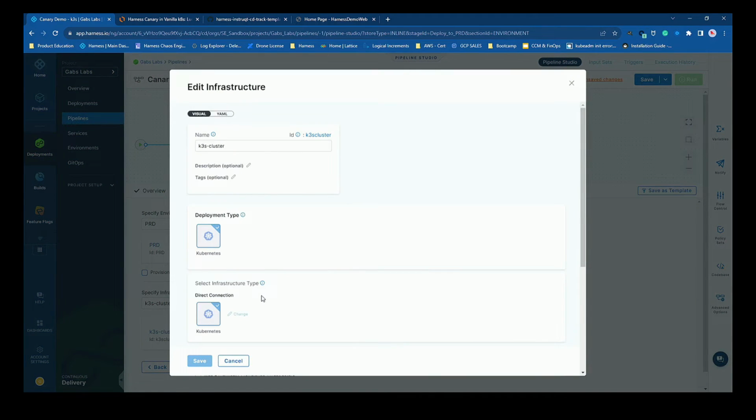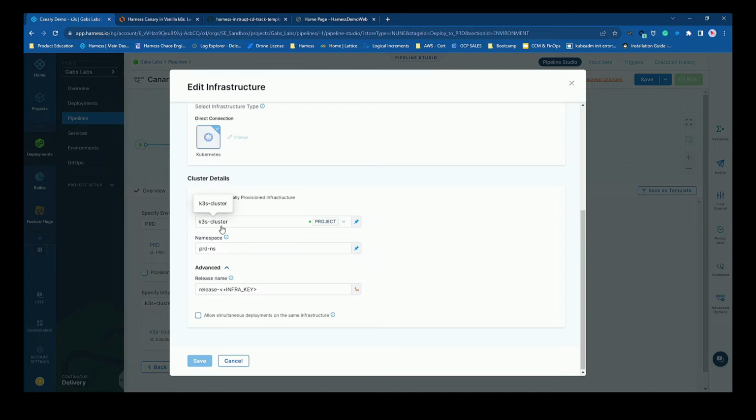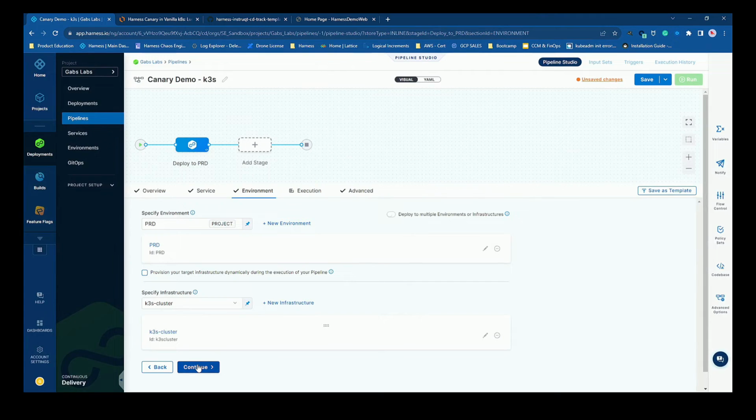And what is the target infra, as I told you? It's pretty much the cluster and the namespace, okay? So as long as it follows your release strategy naming, Harness can start taking care of your releases for you, no worries. So let's go.